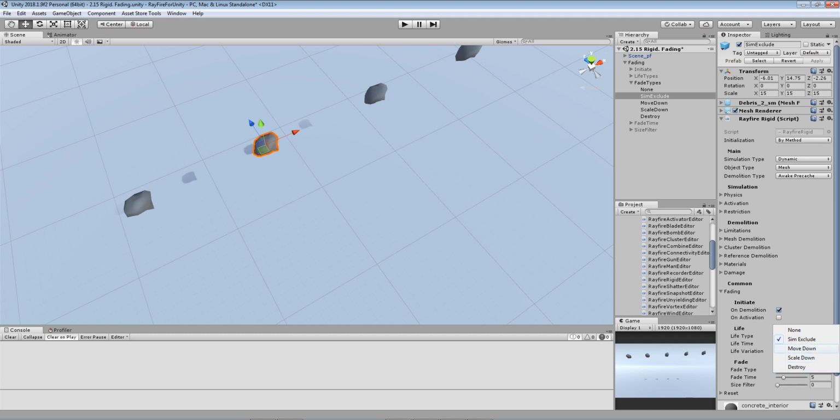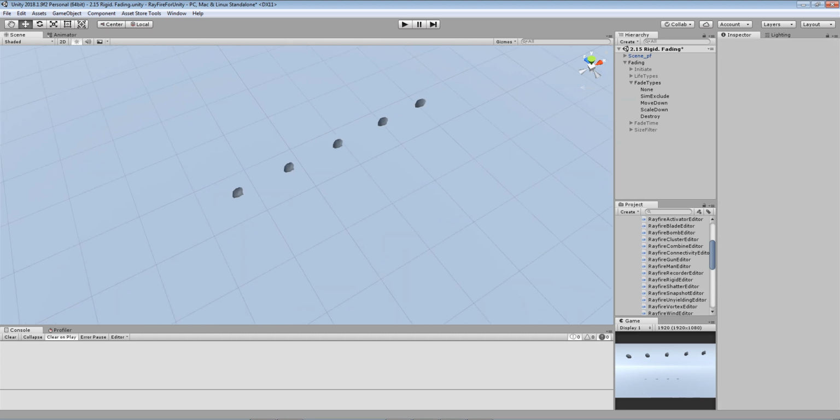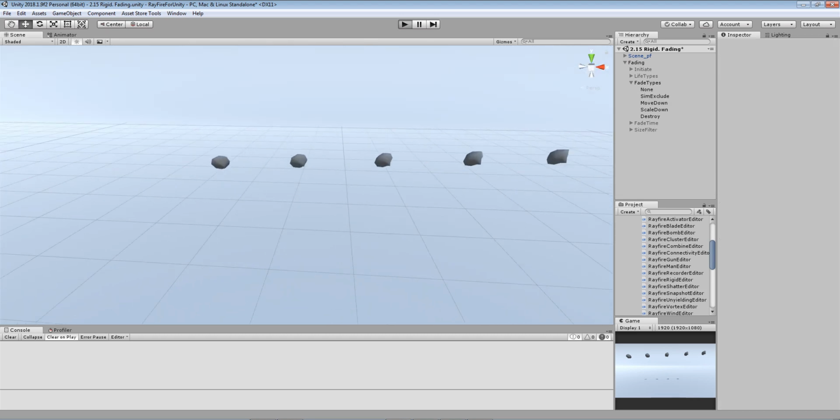The next one is move down. It means that object simply will start moving under the ground, and then it will be destroyed after some time, after the fade time. Next one is scale down. This example you already saw before. And finally, the simplest is destroy. Object will simply disappear after lifetime and fade time. So let's see these types in action.